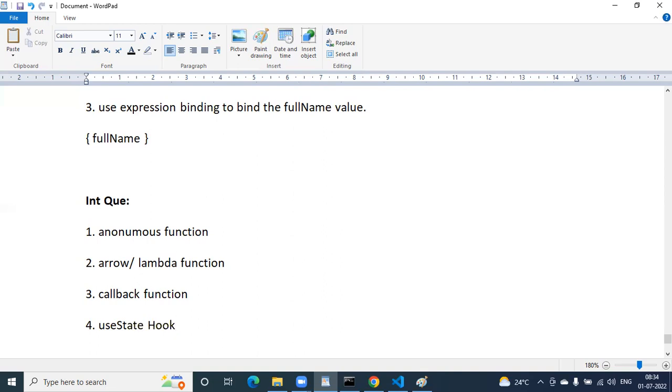In real-time projects, people still think these are complex. Are you feeling these are complex?